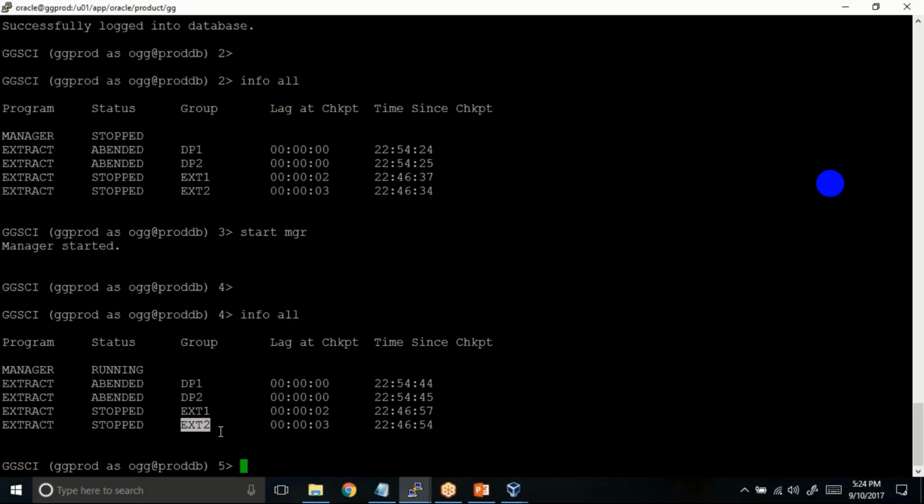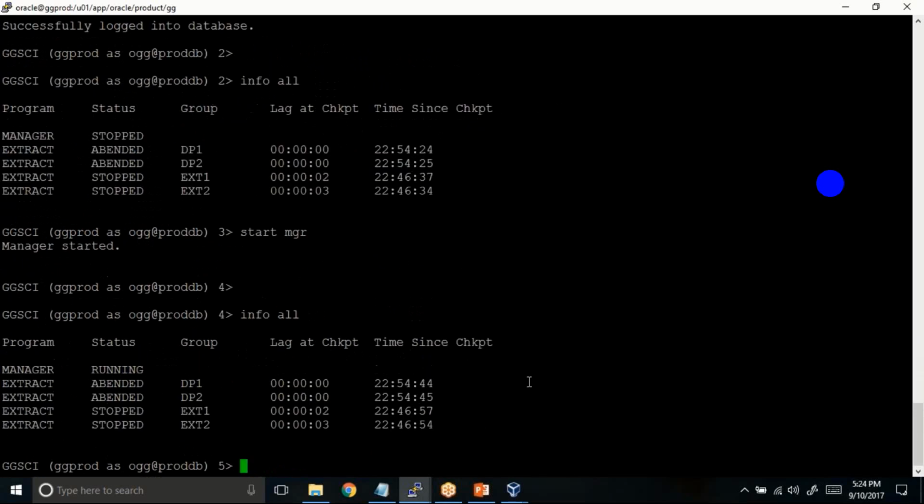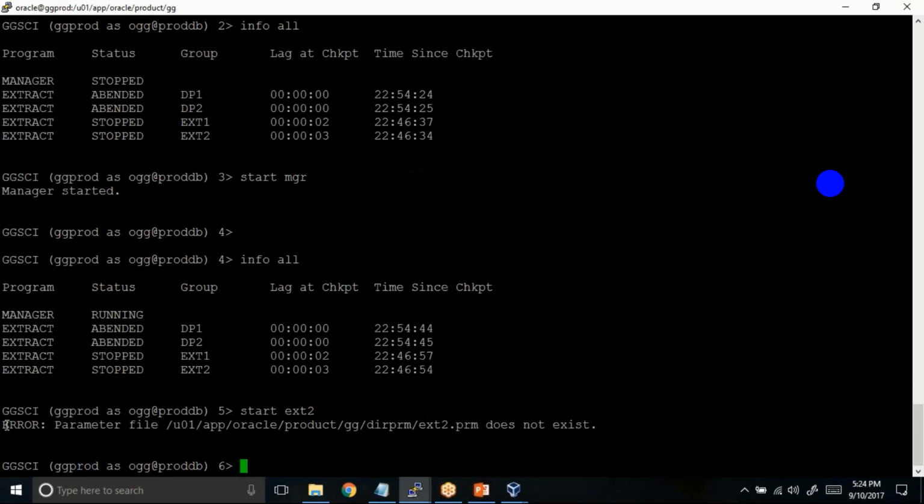Let me try to start the extract too. But what we have done, we have modified the name of the extract, right? I mean, the parameter file name has been changed. So start ext2. Can you see? Error, parameter file ext2.prm does not exist.